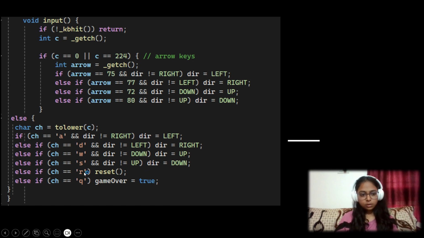And extra, what we have defined: if the character is R, if R is pressed, then we have to reset the game. And if Q is pressed, then game over is true. Q is basically quit.